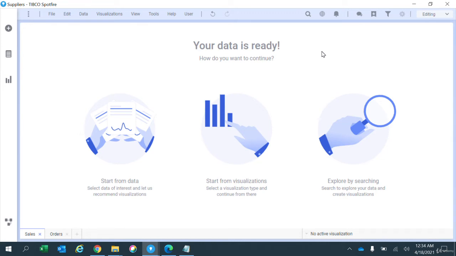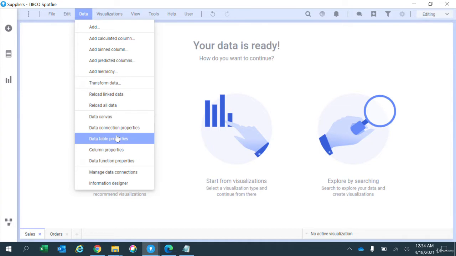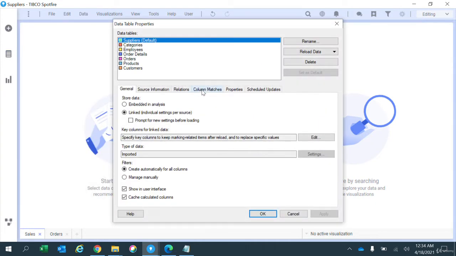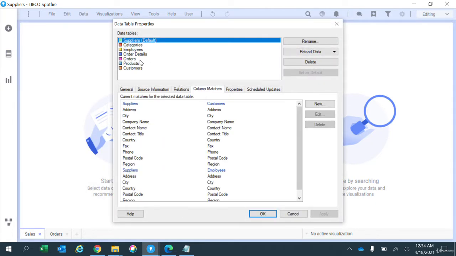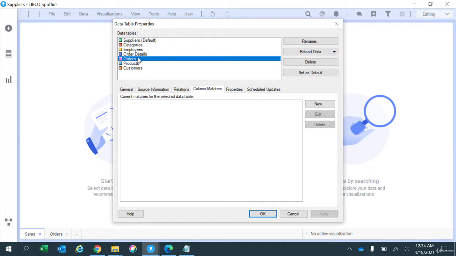So in the last section, we were talking about managing our data tables and creating data models. Let's continue on that topic and talk about two important things, which are creating relationships and column matches. So go to data and go to data table properties, and let's look at column matches first. So go to orders, and we do not have any column match as of now.